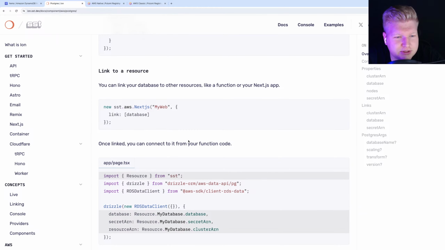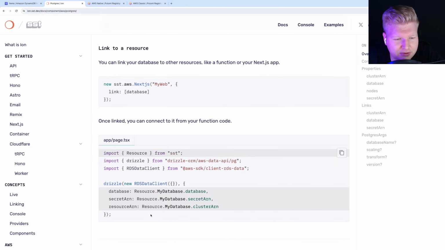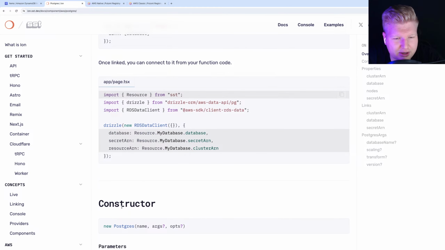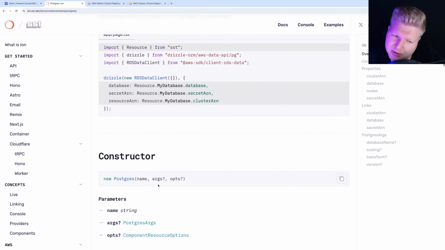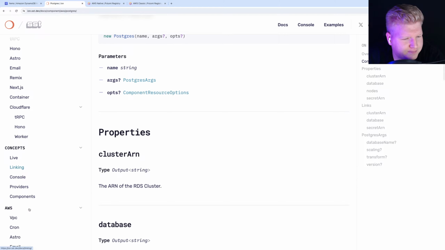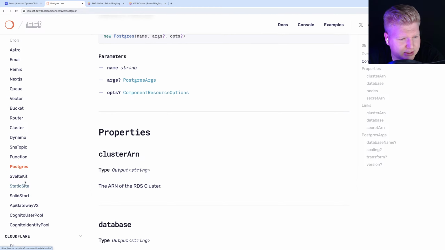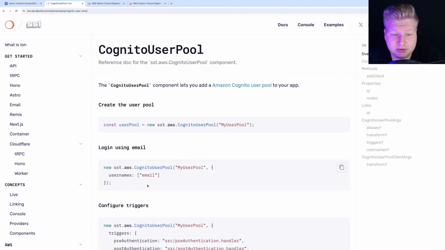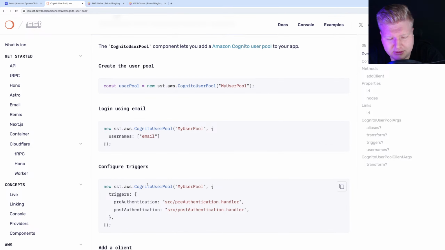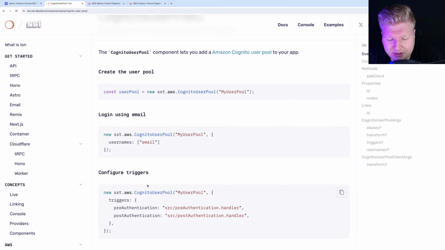So yeah, you can create our Postgres here, you can link it, you can create with Drizzle and use the HTTP API easily like this. That's super cool. So we have Postgres, Remix, static sites, Solid. We need a user pool. That's a big one. That's an important one.